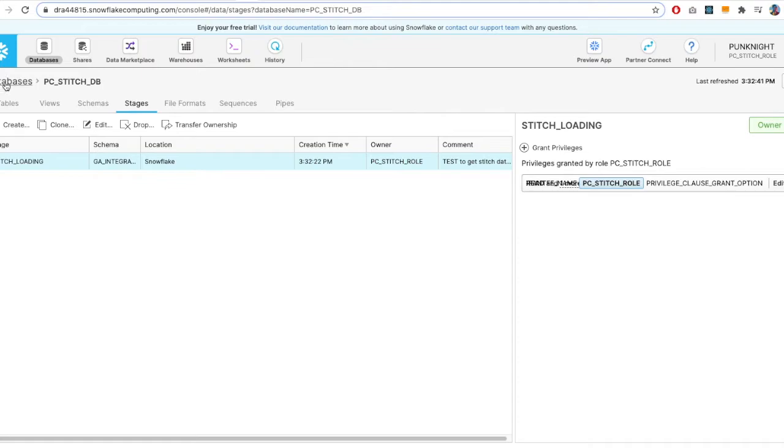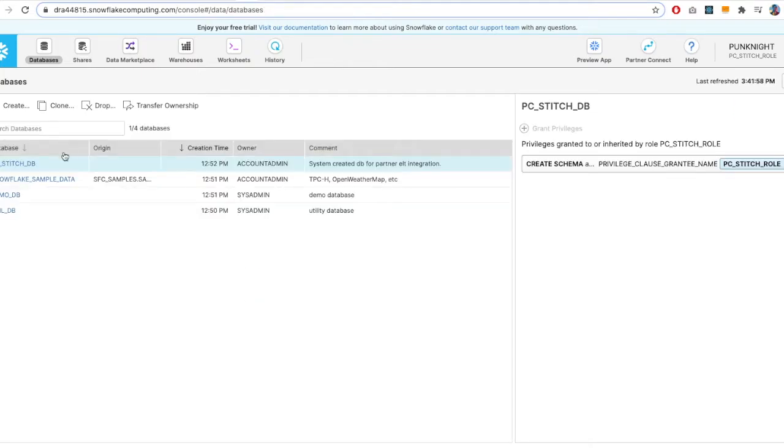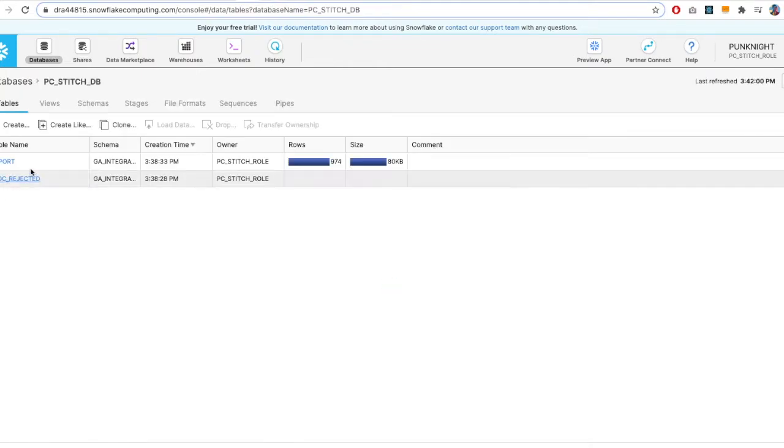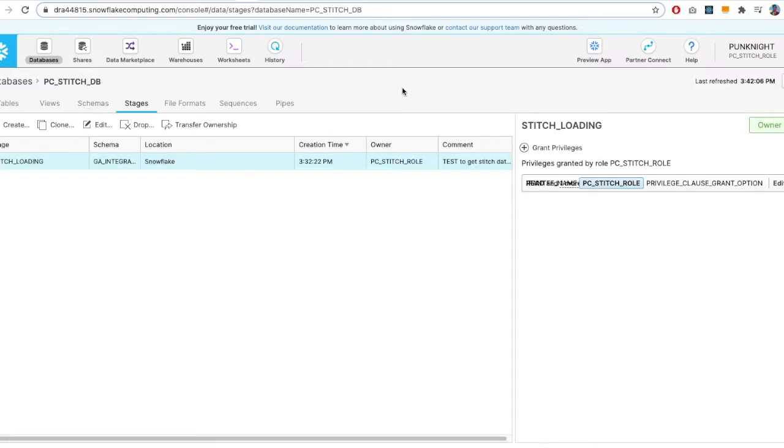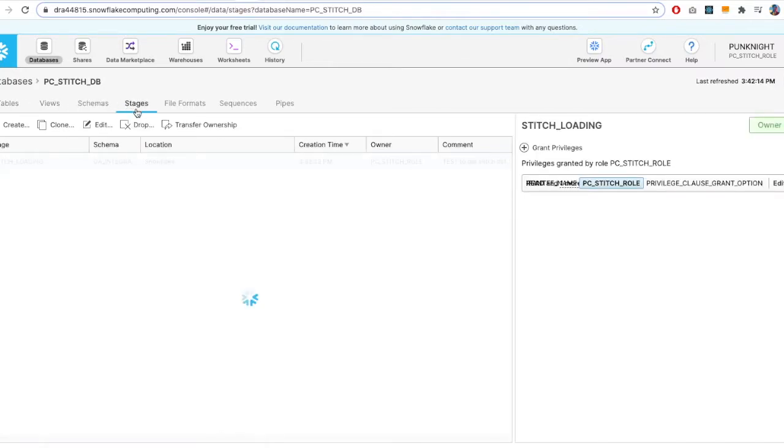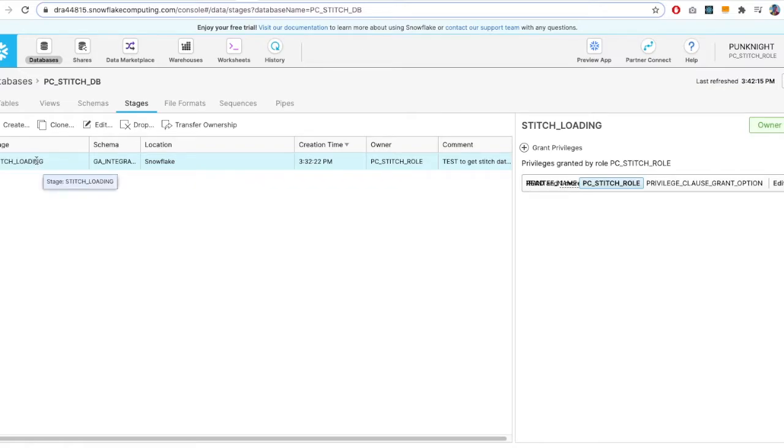So what you have to do is you go into databases and you find PC stitch, and then you see tables, views, schemas, stages. And when you did the partner connect over here, it created your schemas, but it didn't create your stages. So you just have to go into stages and create a stage, and then grant privileges to the PC stitch role that was automatically generated. And then it works! How cool is that? Okay, we'll move on to the next thing.